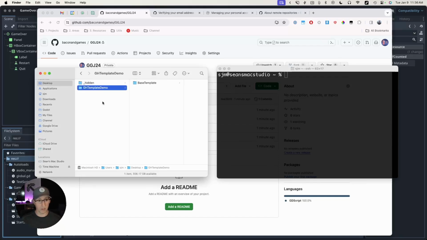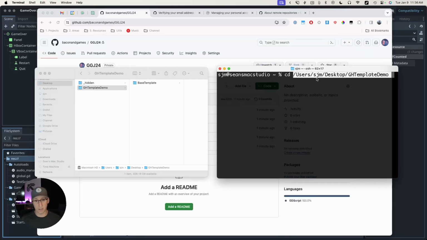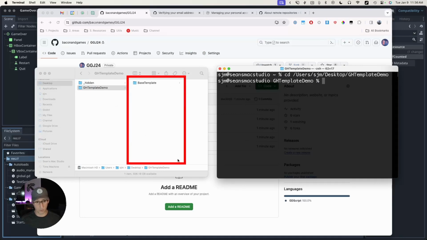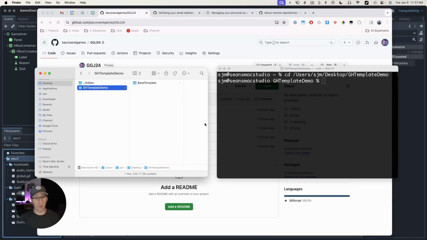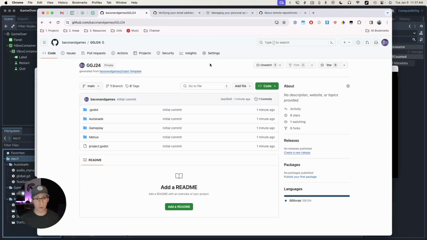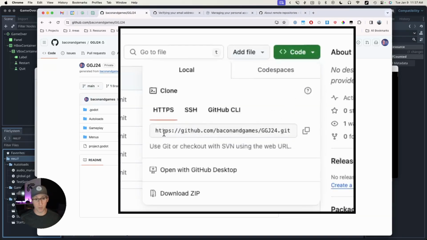So for us, if I want it to live in this GitHub template demo folder, alongside of my base template, I need to navigate into that folder, CD. I'm going to drag this in to get that, which takes us into this. We're in this folder right here now. And now all we have to do is run one command and we'll have our project set up on our computer. So we're going to go back to our repo and this code button here in the upper right. If I click on it, it's going to give me that path that we used when we connected to the remote repo earlier. So I'm going to click this to copy it.